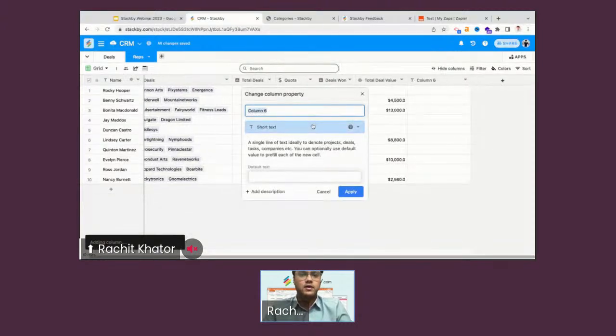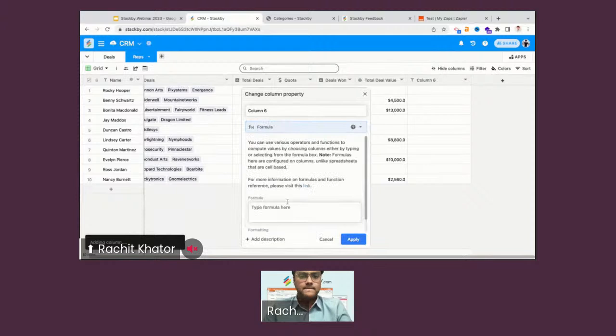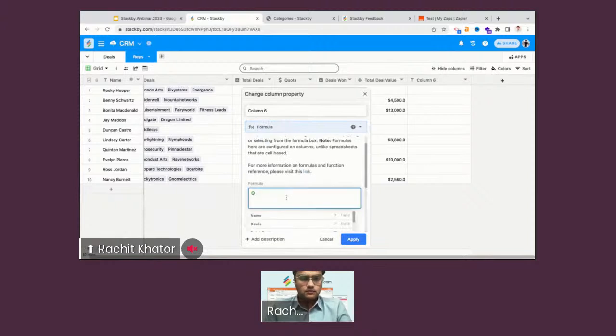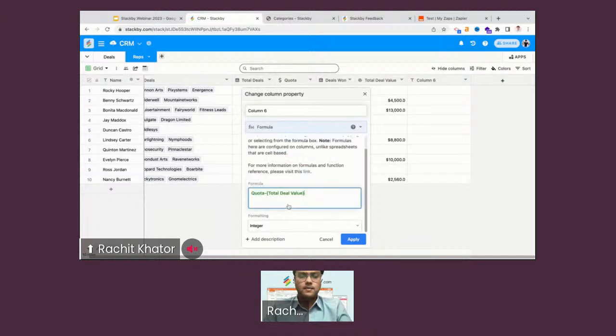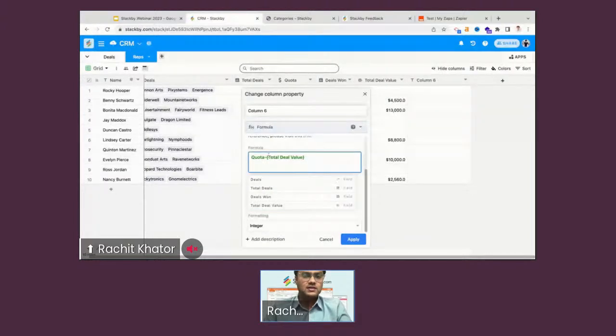So let's just say I'm going to create a formula where I'm going to look at quota minus the total deal value. You usually see that in a formula within Stackby, if you're defining a column, you have to put that in curly brackets.